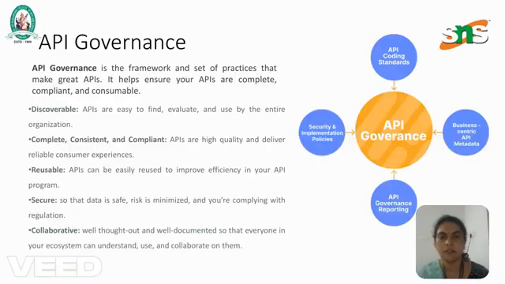Then API governance is a framework of a set of practices that makes great APIs. It helps ensure your APIs are complete, compliant, and consumable. So API governance is based on discoverability, consistency, and compliance. It is reusable, secure, and collaborative.